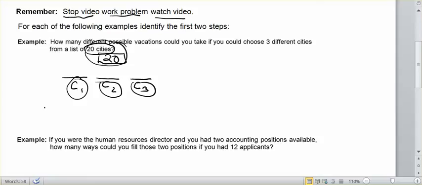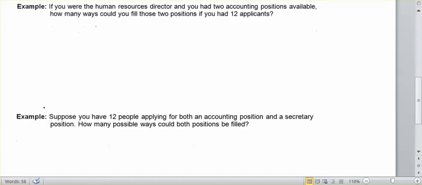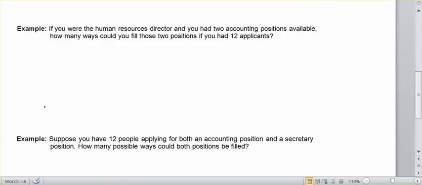Let's go to the next example. If you were the human resources director and you had 2 accounting positions available, how many ways could you fill those 2 positions if you had 12 applicants? So, what I need to do is I need to fill 2 accounting positions, right? So, maybe accountant 1 and then accountant number 2.